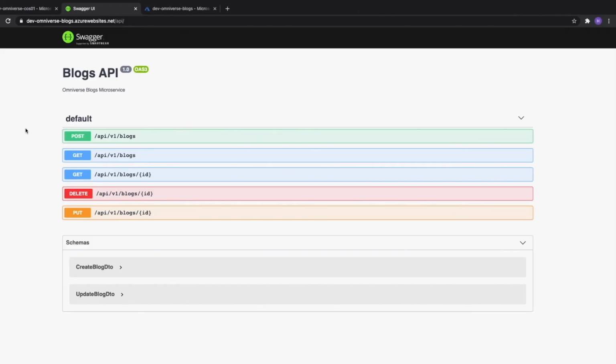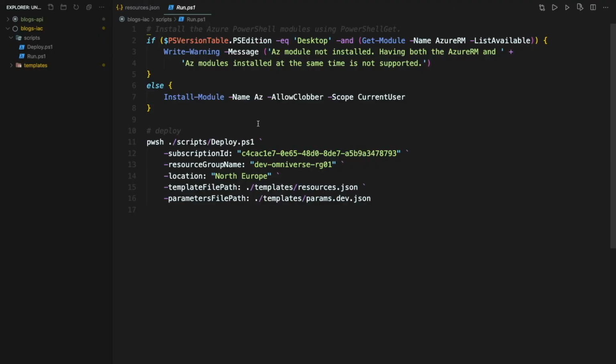All right, so as you can see, our API is up and running on Azure on the infrastructure that we created using infrastructure as code. And now it's super easy to replicate the app and also the infrastructure by running this script for another environment.